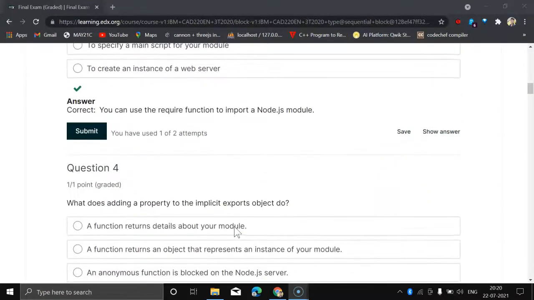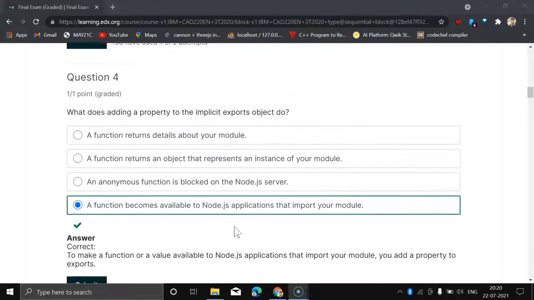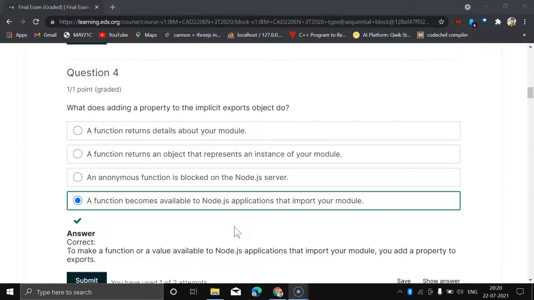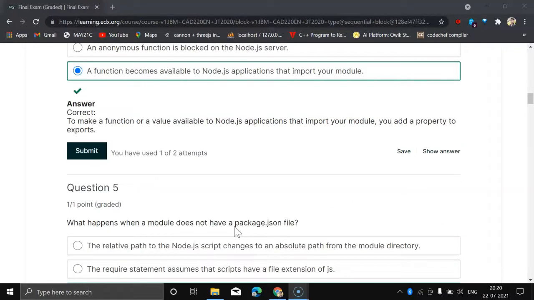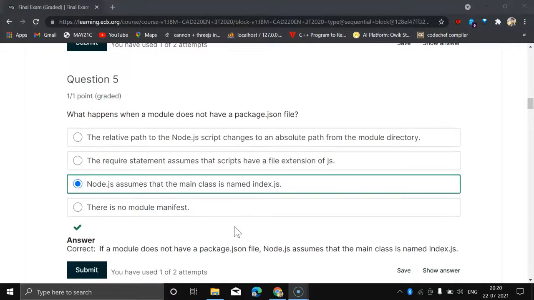Fourth question, what does adding a property to implicit export object do? So its answer is function become available to Node.js application that imports your module. Fifth question is, what happens when a module does not have a package JSON file? So its answer is Node.js assumes that the main class is named as index.js.